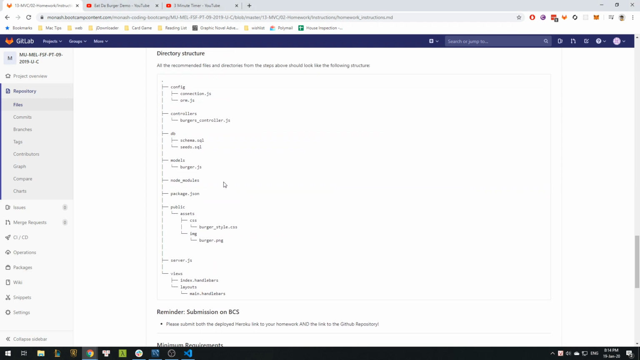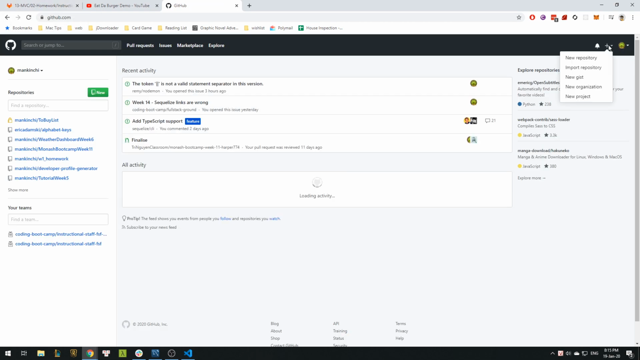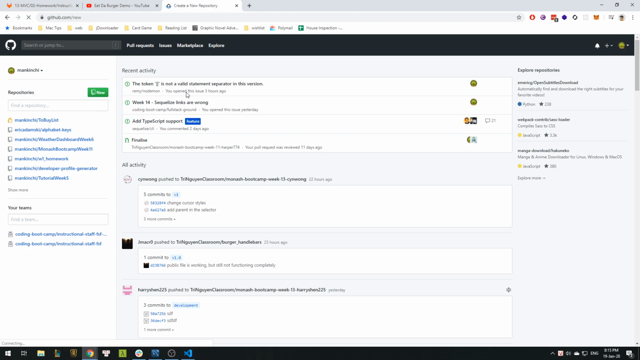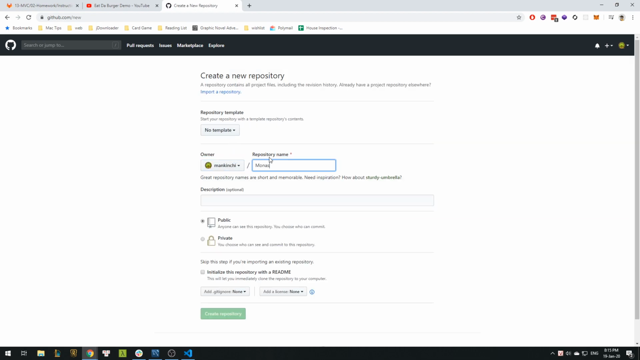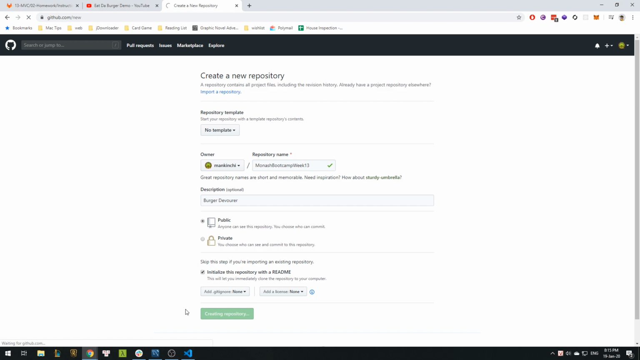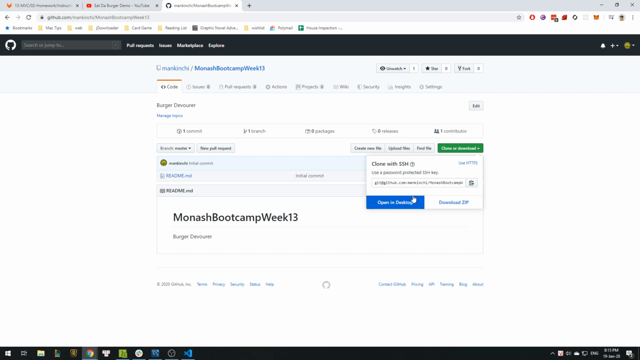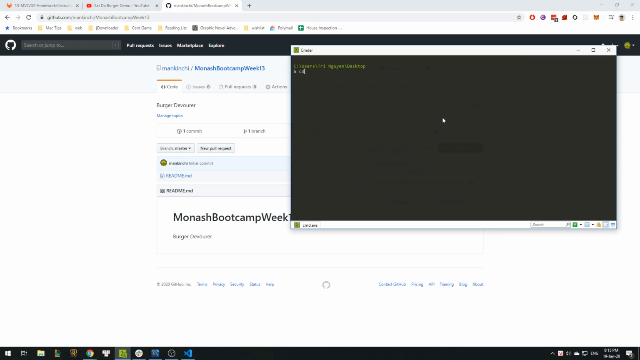Okay, so let's start. I'm going to make a repo and commit this onto the repo. By the end of this session, you should have the code ready. This is week 13. Let me add a README, and we're going to clone this.